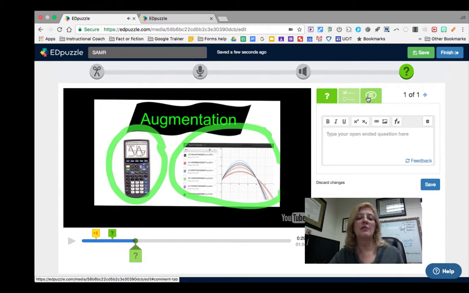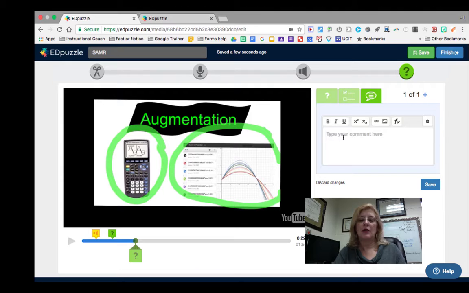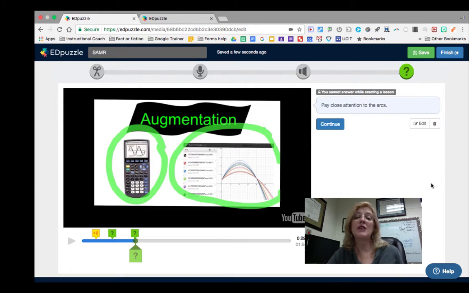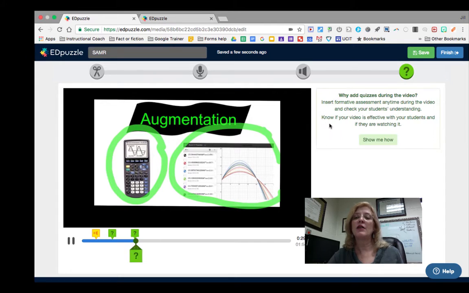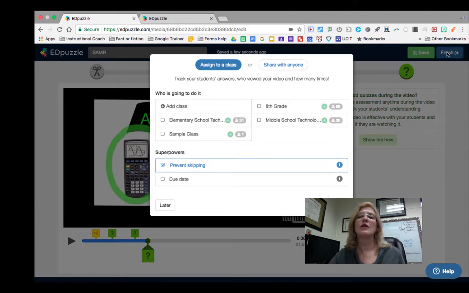I can stop it again. Make an announcement. Pay close attention to the arc. That's just an announcement. They don't have to answer anything. I'm going to save it and we can continue. Now I'm going to go ahead and stop this for the sake of what we're doing, and we're going to save it. Notice I have 2 questions and 1 voiceover. Everything is saved, and I'm going to finish it.